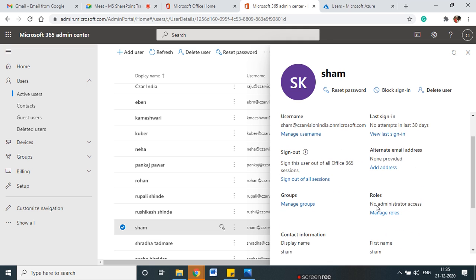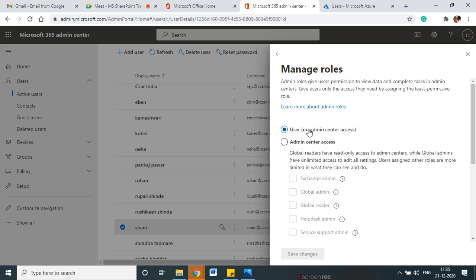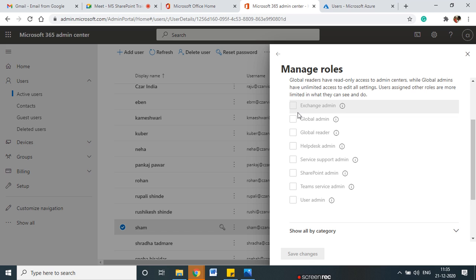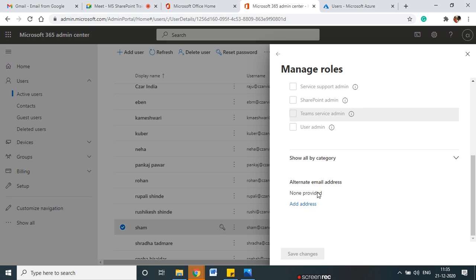No administrator access. So no admin center access means this user doesn't have any access. You can grant access. What kind of access, whether you want him to join as an Exchange admin or global admin or global reader or help desk. Global reader means he can view the administrative features and settings, or service support admin. What is his role in the organization?